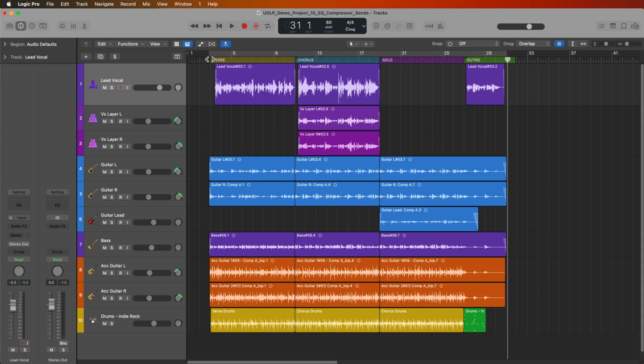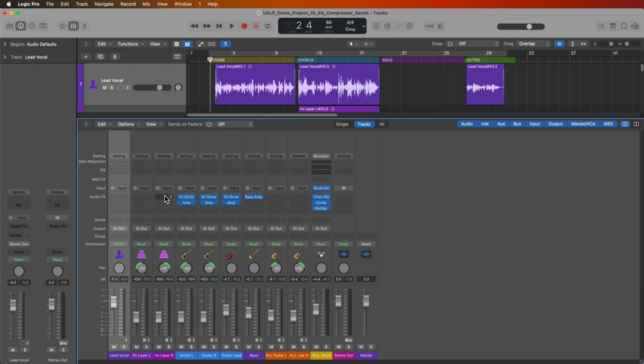Okay, so that's the song as is. You can see on the vocals there are no effects whatsoever. These are completely dry, although I did tune the vocals just so they're bearable to listen to, but no other effects have been applied to them.